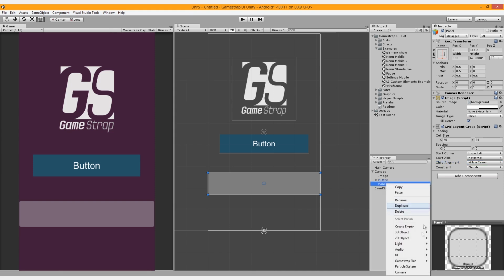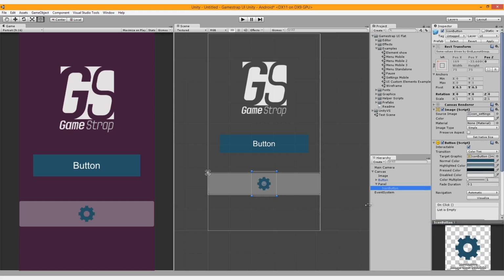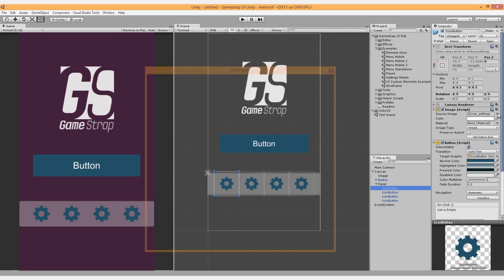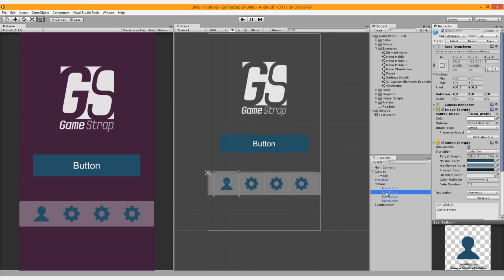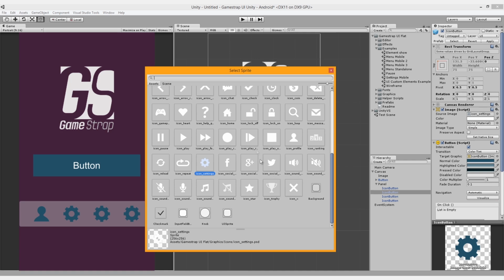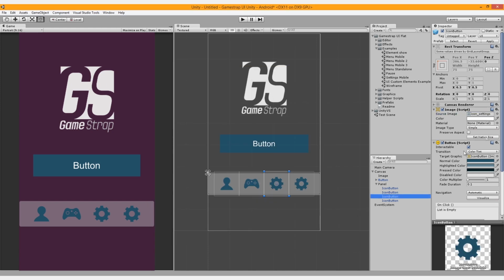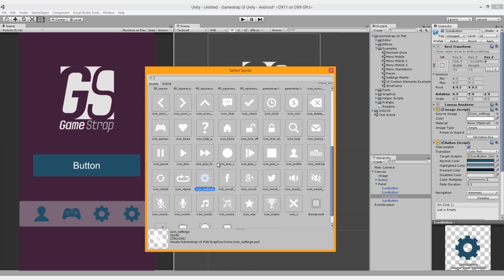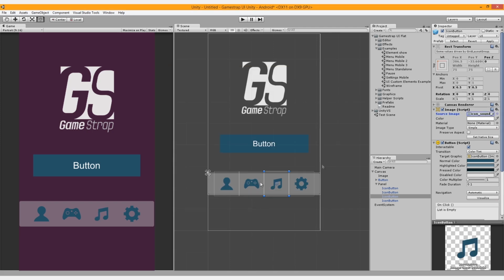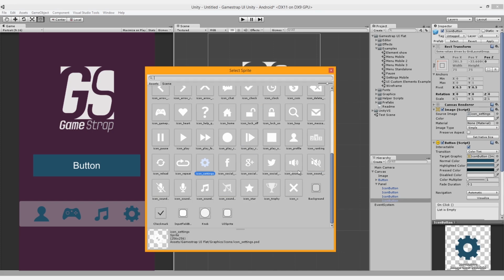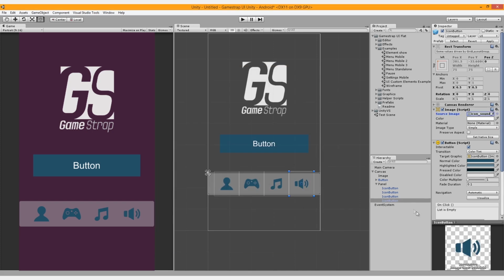And after that we'll right click under the panel and go to Gamestrap Flat and select the icon button. With that we'll duplicate it three times, 1, 2, 3, and we'll start setting the actual icons that will go on the menu. So profile, achievements, right there you are, and we'll set so it's music, and the last one is sound. There you go.